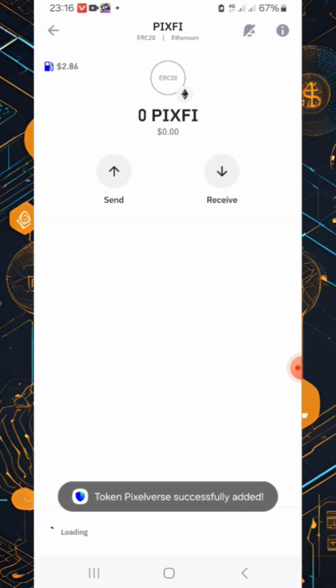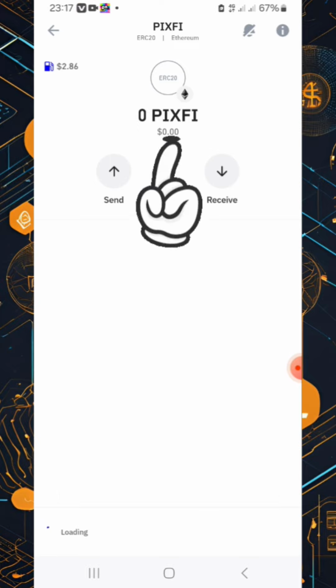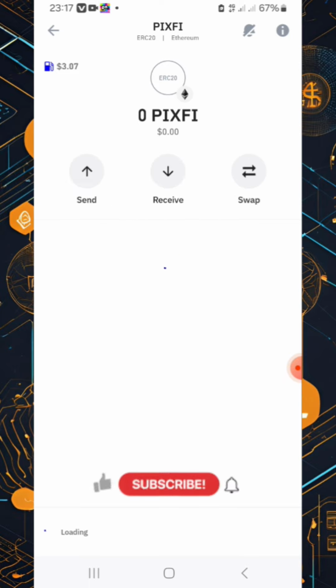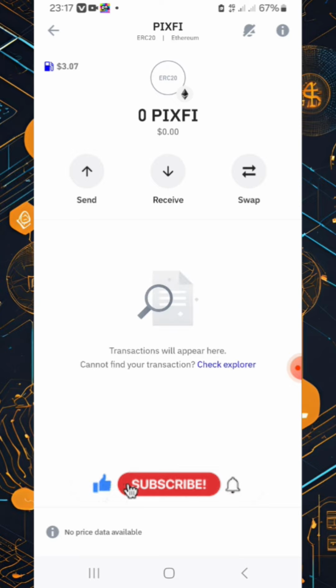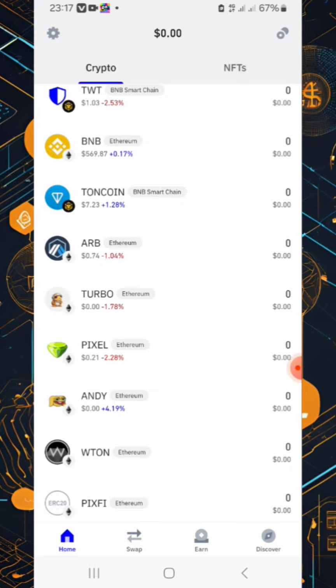And boom, you will now begin to see the address there. Okay, and you're good to go. It's been added. And that's why you're going to see your tokens when they're forwarded.